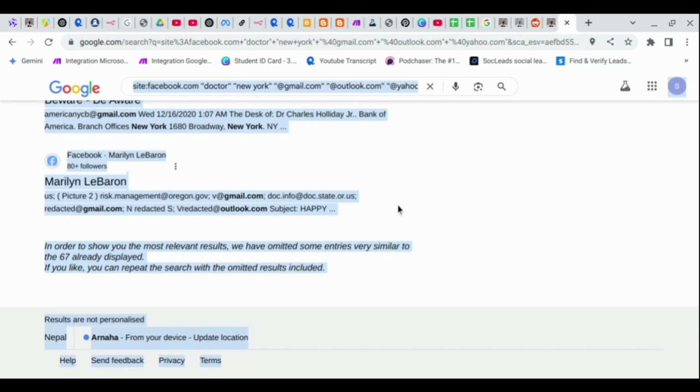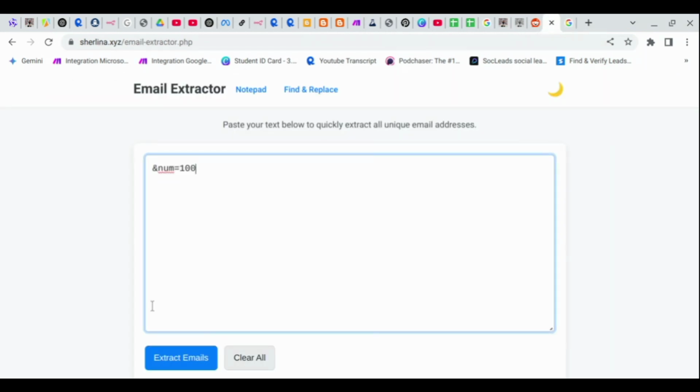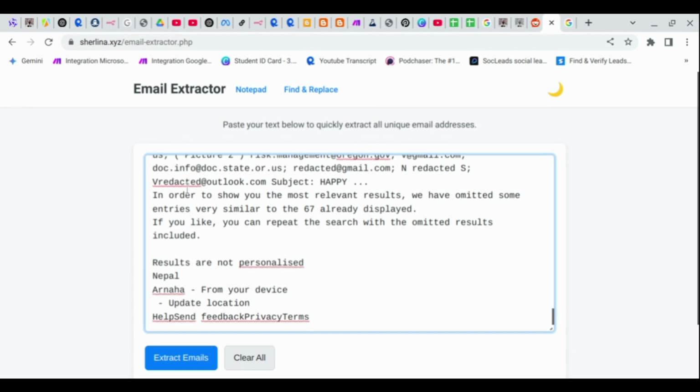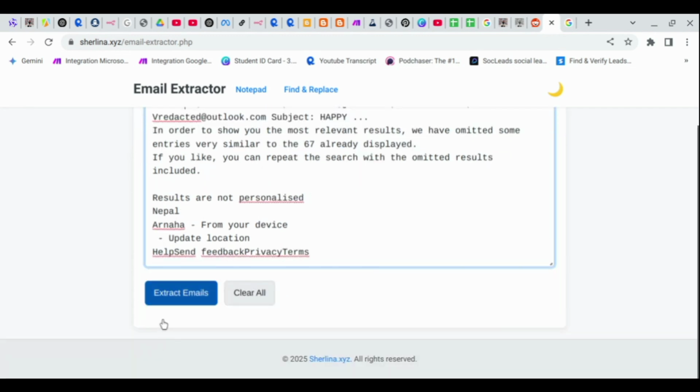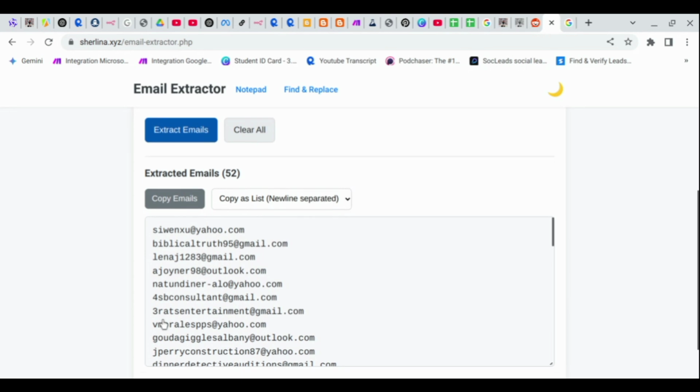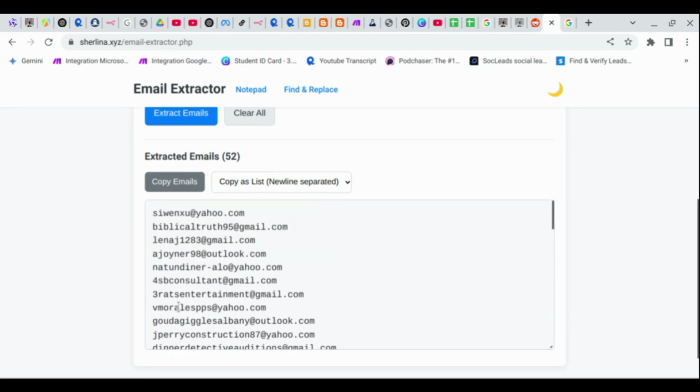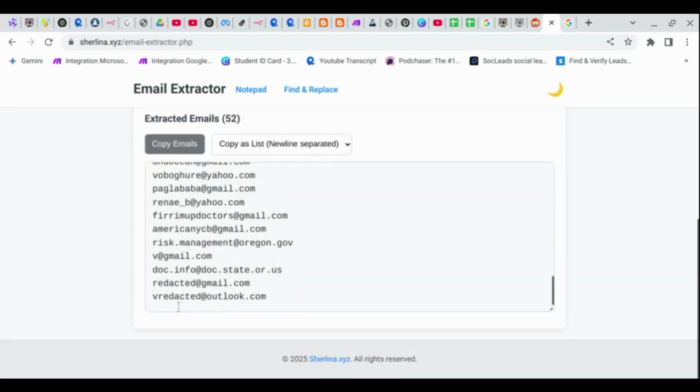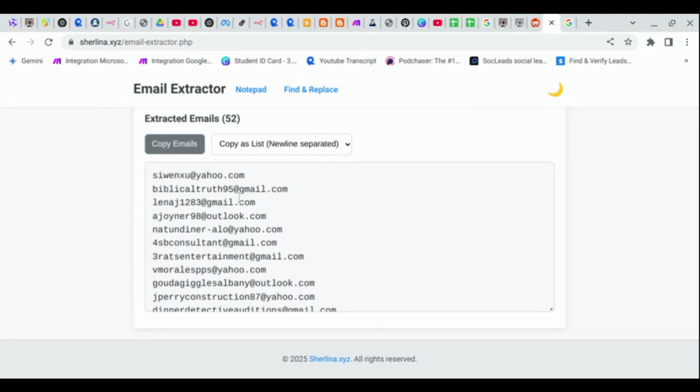I simply copy that and open Notepad. This is the tool that I use, email extractor dot selena dot xyz, email extractor dot php, and simply paste it. Now click extract email. Now this gives us emails. We got around 52 emails. This only takes around 3 to 5 minutes.